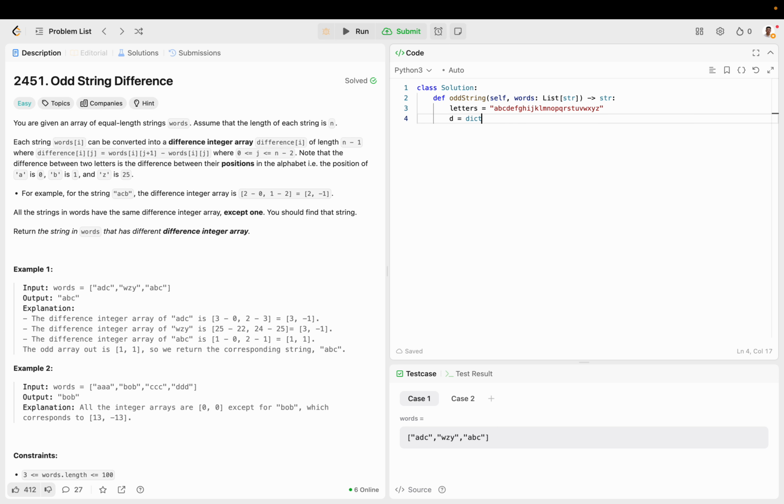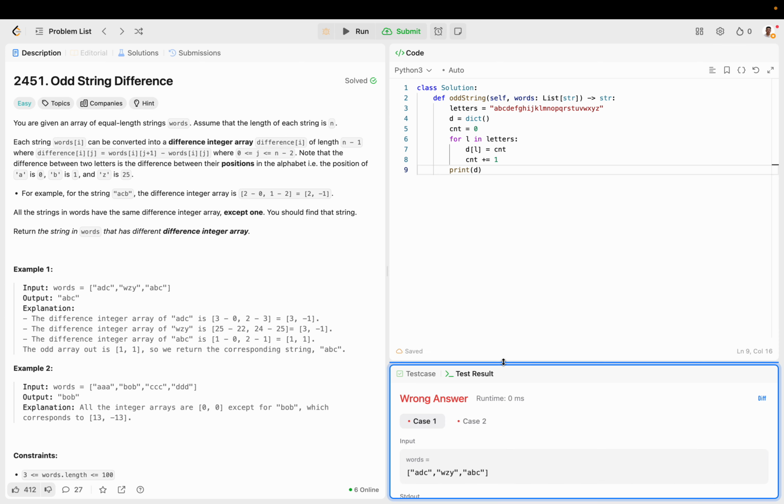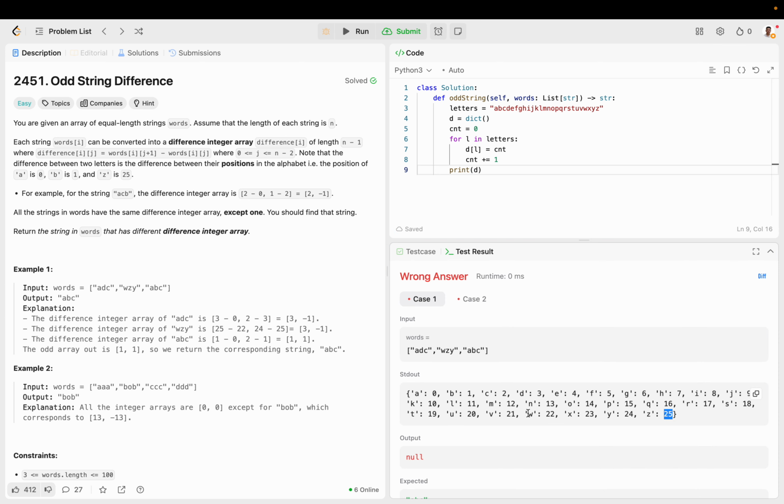And then let's create a dictionary to map. Let's call this count is 0. For L in letters, for each letter, we're going to map the letter to the current count and then increment the count. So let's print D. Okay, Z is 25, A is 0.